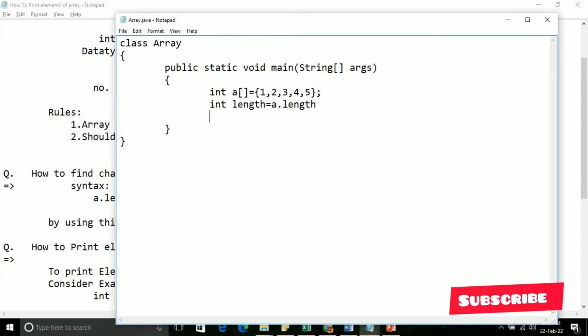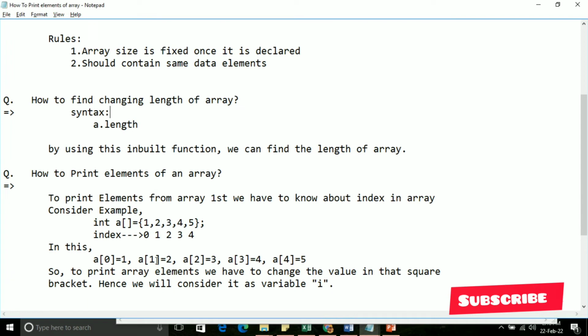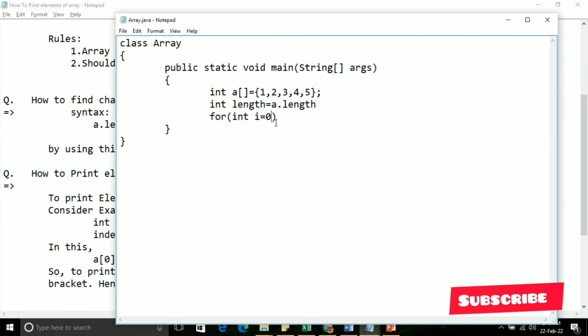For that we have to print all the elements from that array. So we will use the for loop for that. Here in the for brackets we will initialize a variable int i equals to, so the index concept is used here. So i is 0, the element at index 0 is nothing but 1. So for that we will initialize the variable from 0.